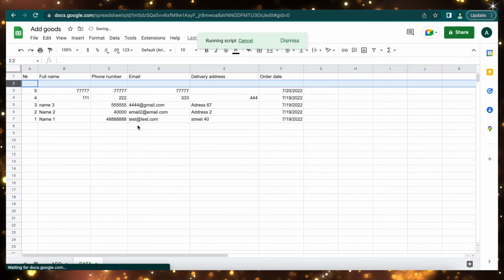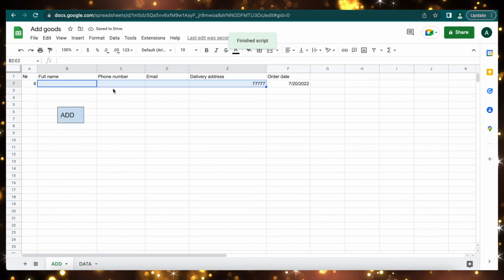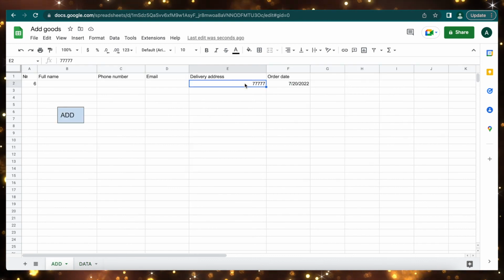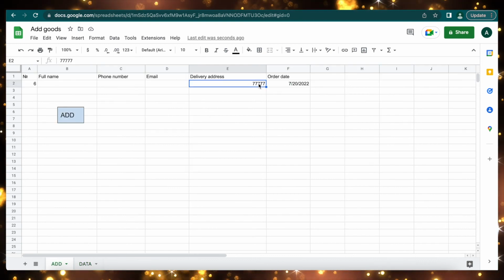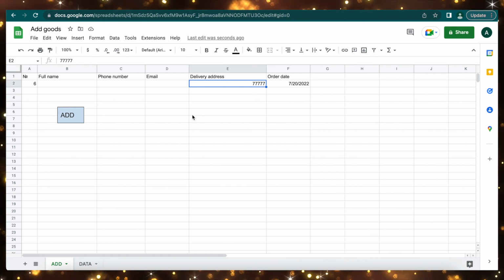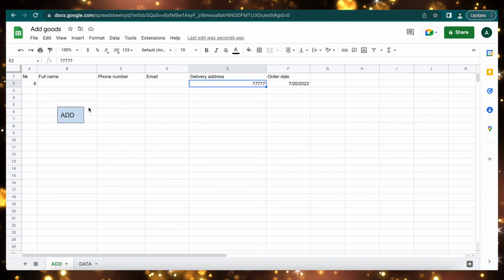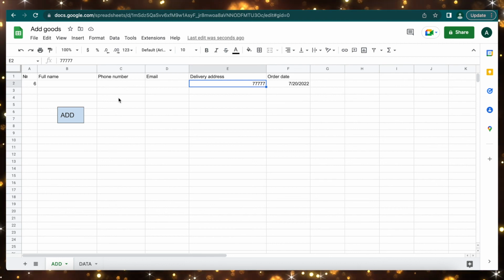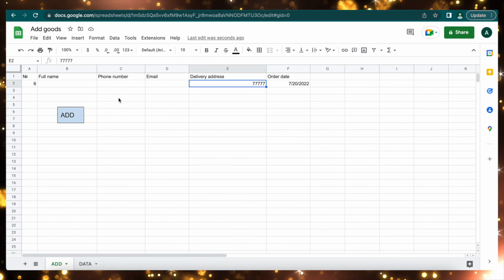Add. And we have added a new row. We didn't add these cells. Maybe we made some mistakes when we recorded our script. If you want to change your script, you have to go and record another script.